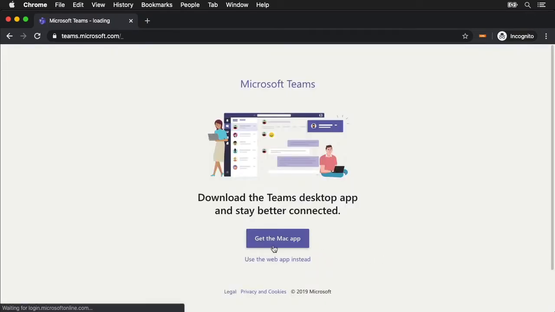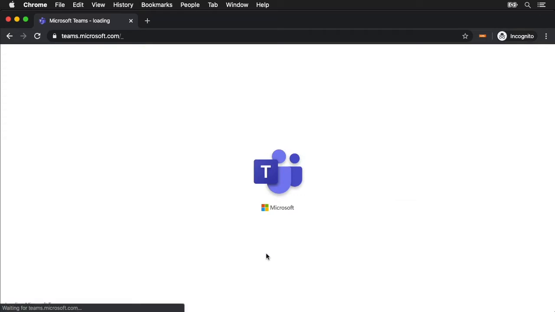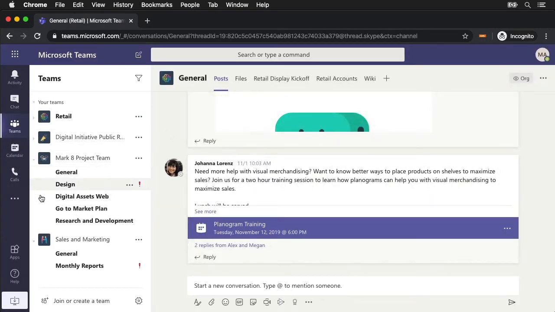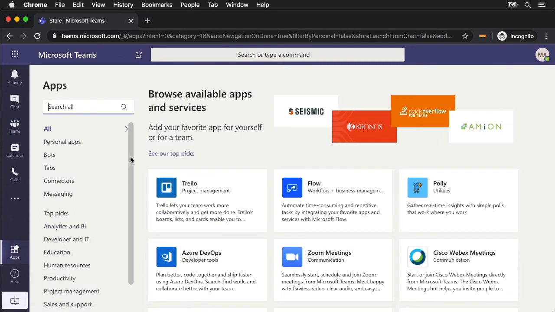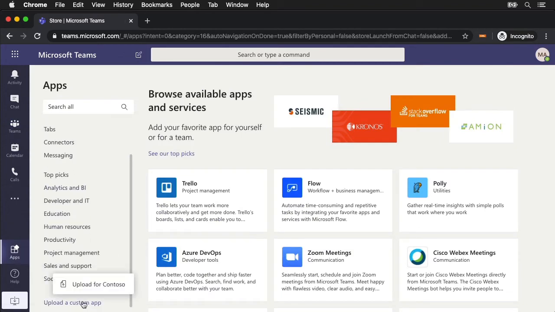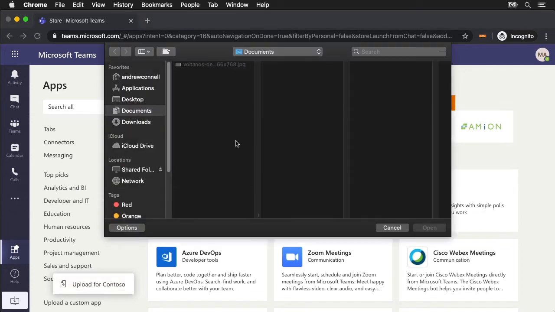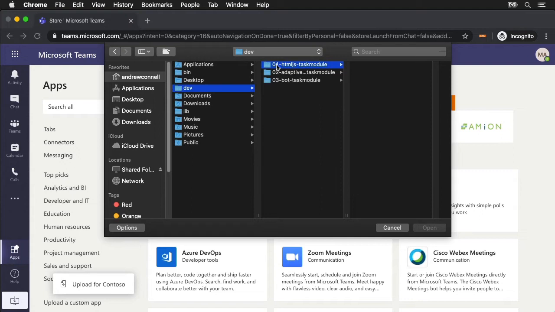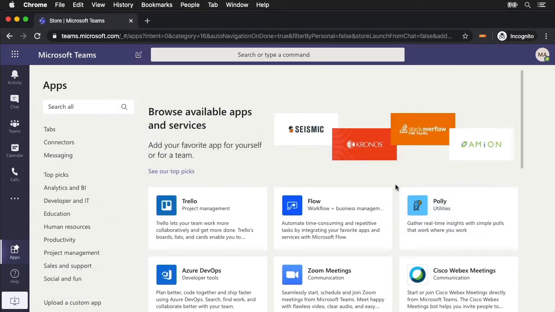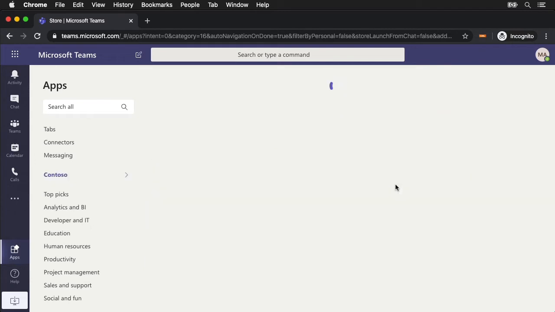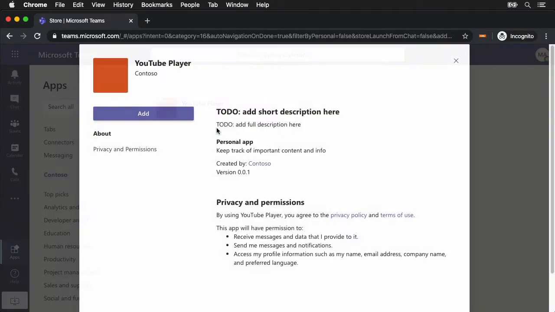And what we're going to do is install our app. So let's come over here to the ... for our personal apps. And I'm going to go to more apps, scroll down, and upload a custom app. So here, let's find our app. We'll select the zip and go ahead and upload it. So here's our app. So I will select the app.